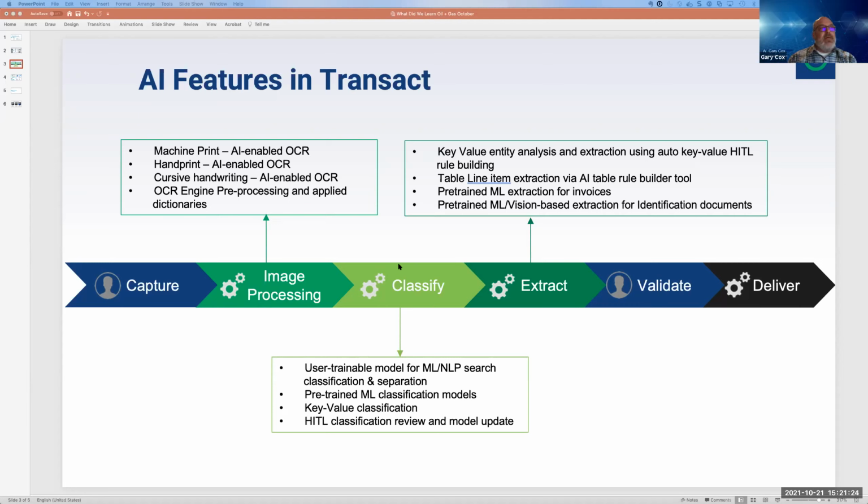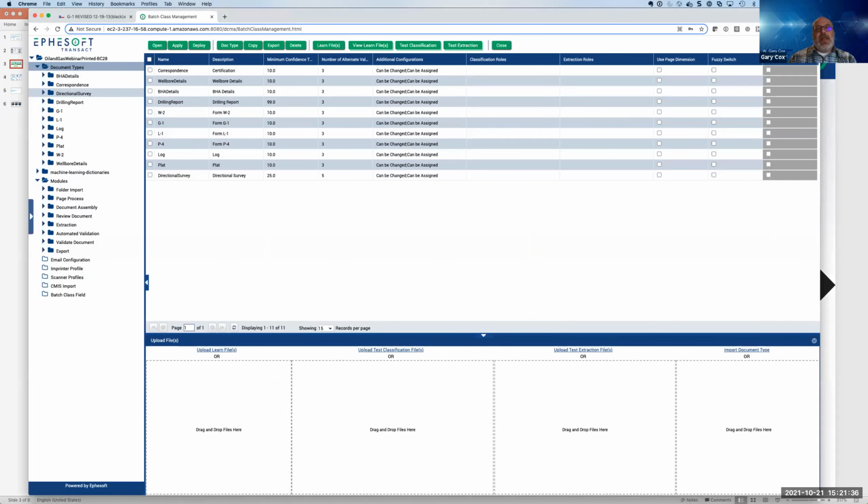Today I'll be focusing on the classification and extract steps when we're setting up the batch classes. Let me switch over to the admin screen. You can see here I've opened up a batch class. Before we get into this, what is a batch class? Basically, it's a collection of document types, one or as many as you need, and their properties that need to be processed by FSOF. It includes all the rules for the classification of the document types and extraction of the data from them. Each document type can have its own set of properties as needed. A batch class also has modules, plugins to ingest, classify, assemble, extract, validate, and export data to downstream systems.